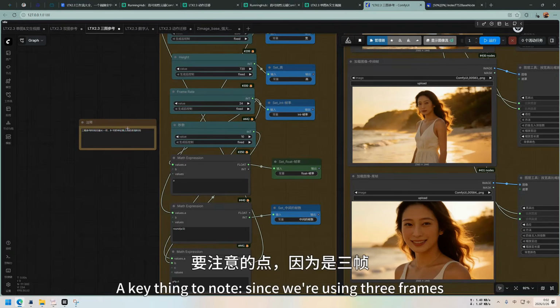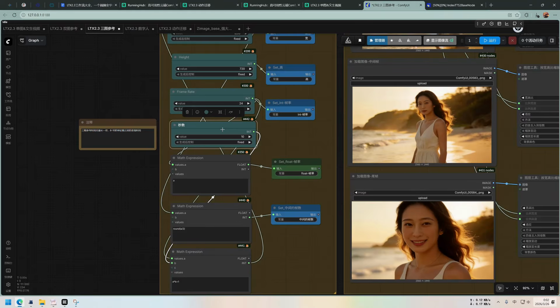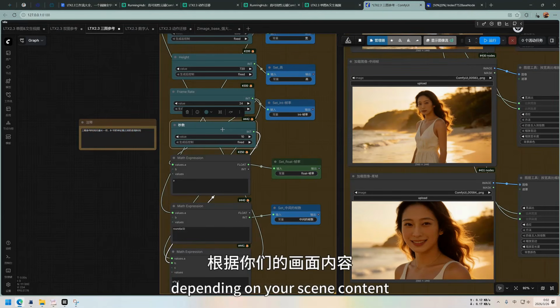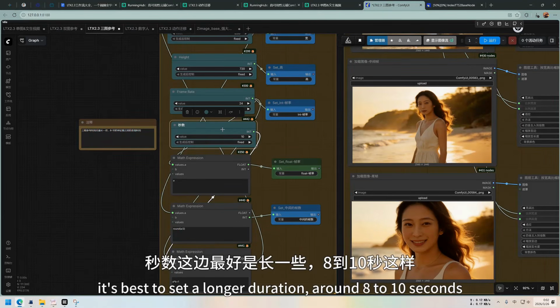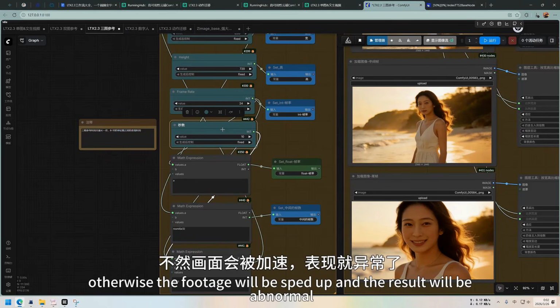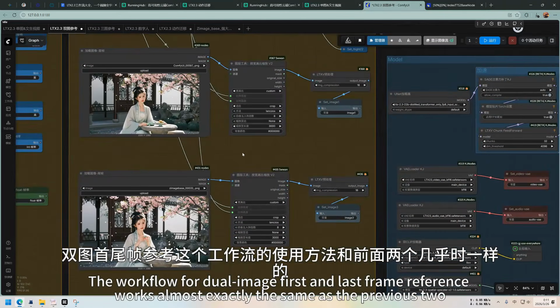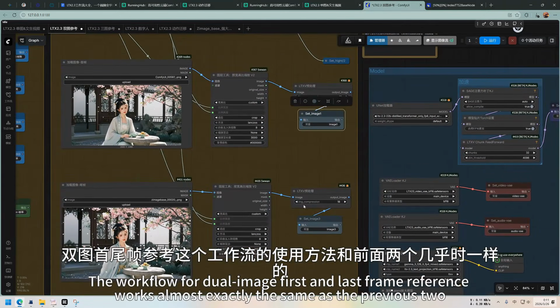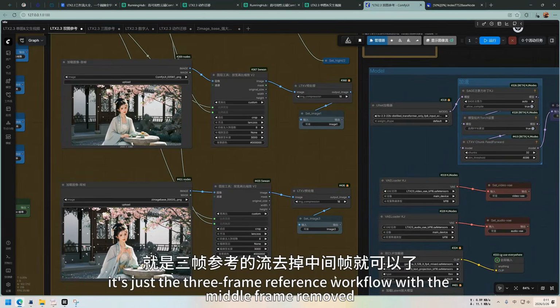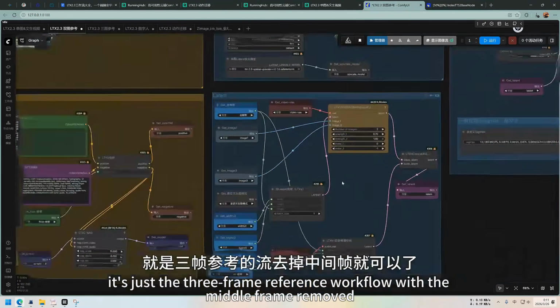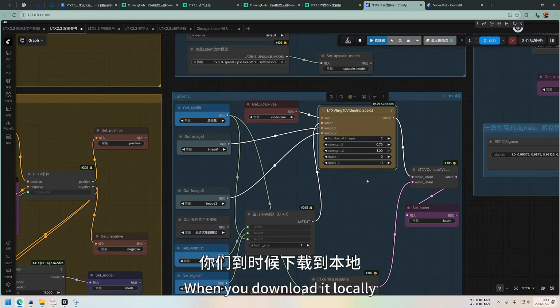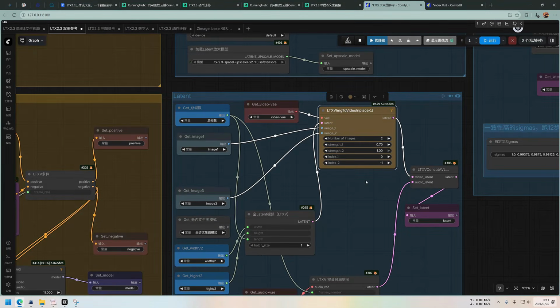A key thing to note, since we're using 3 frames, depending on your scene content, it is best to set a longer duration, around 8 to 10 seconds. Otherwise, the footage will be sped up, and the result will be abnormal. The workflow for dual image first and last frame reference works almost exactly the same as the previous 2. It is just the 3-frame reference workflow, with the middle frame removed. When you download it locally, you'll understand it with a quick look.